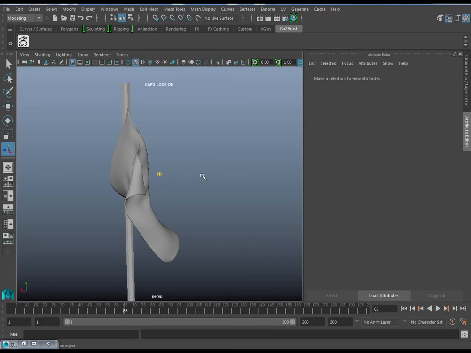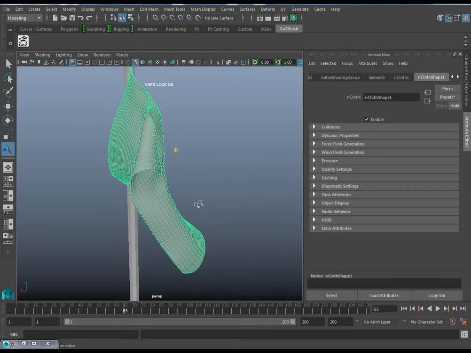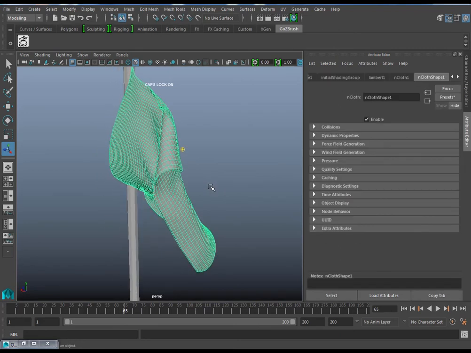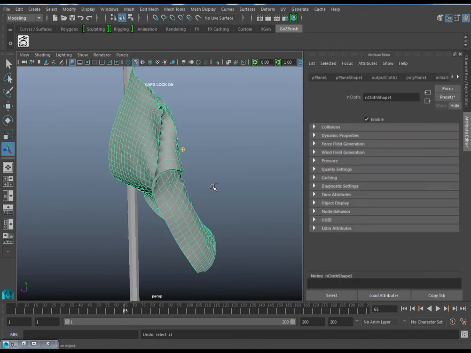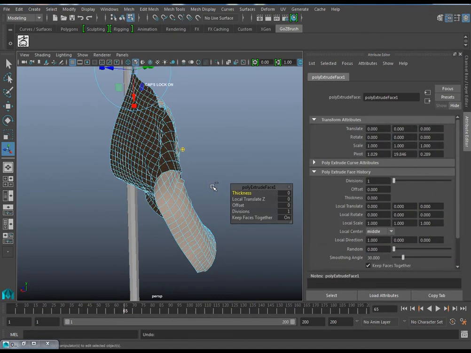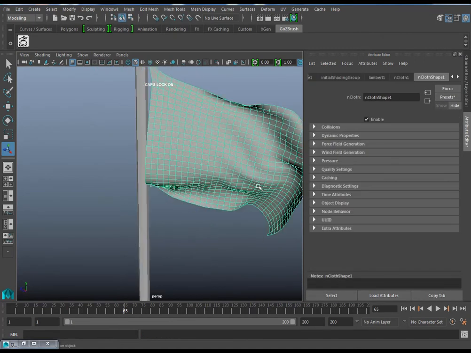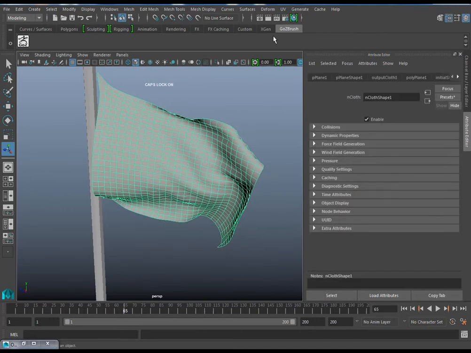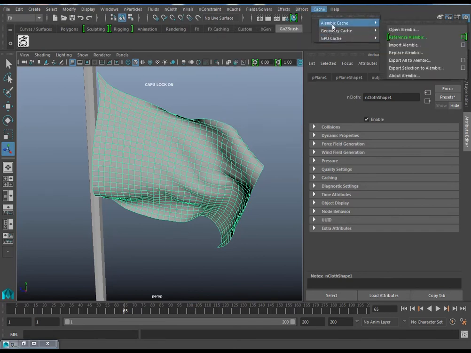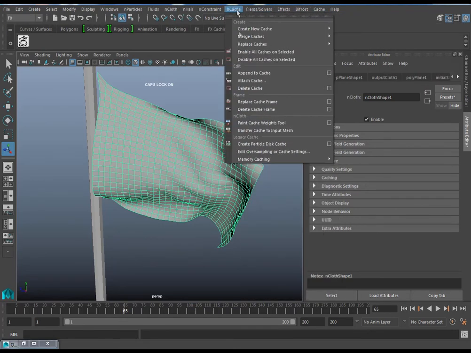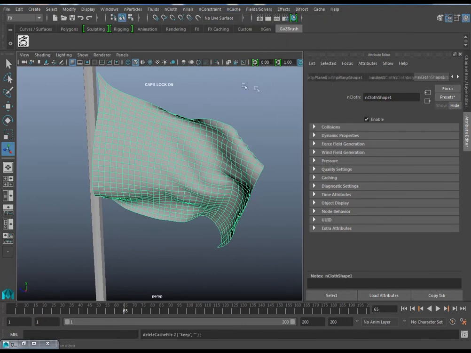Okay, just to show you a few more things in here, I'll undo everything. I'll also remove the cache on this. By selecting it, go into the effects menu, cache, and just delete the cache file. I don't want the cache.